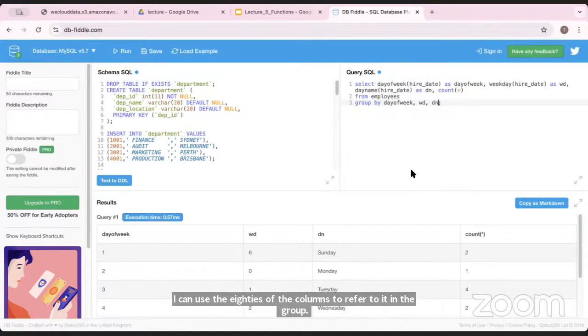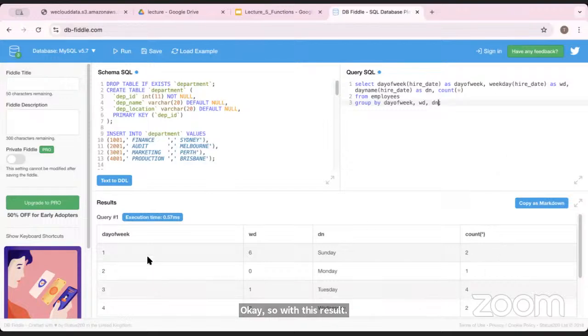So with this result, we have the count for each of the unique values in these columns. And if you have multiple columns, it will be unique pairings, just like distinct. But since these 3 are doing the same thing, we know that each row is just 1 weekday.